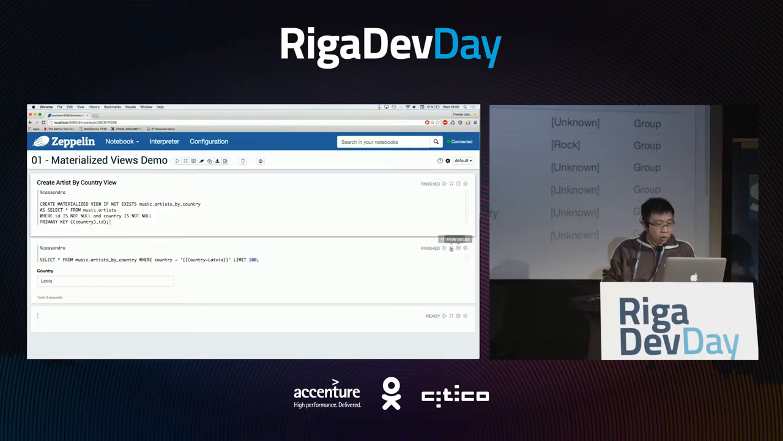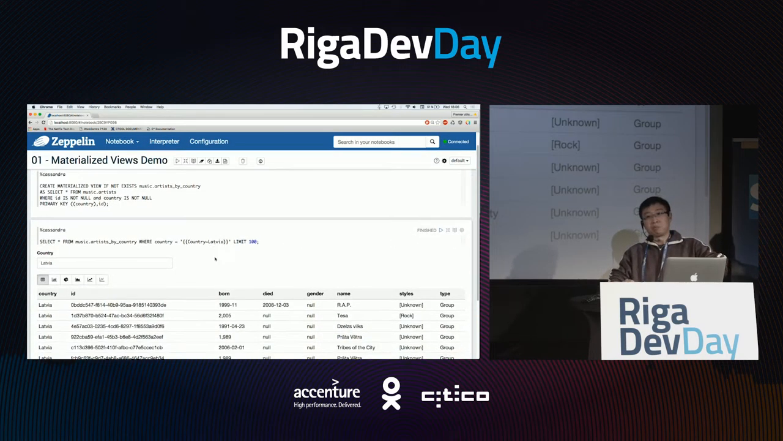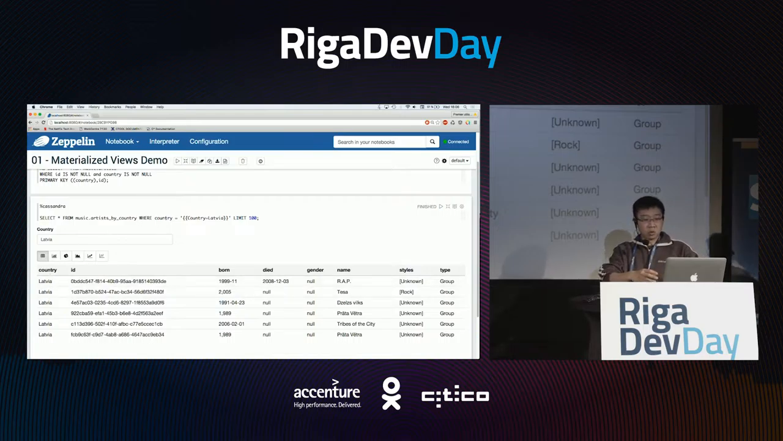So this syntax, well, I am using Apache Zeppelin, which is a notebook, to be able to show you the query on a web page. So it's nicer than using command line. So this syntax is to have a dynamic form.